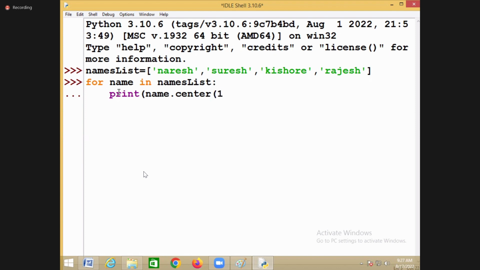So I'm giving the width of the column as 10. What will happen here? Now you can see some spaces at the left side, and some spaces at the right side.